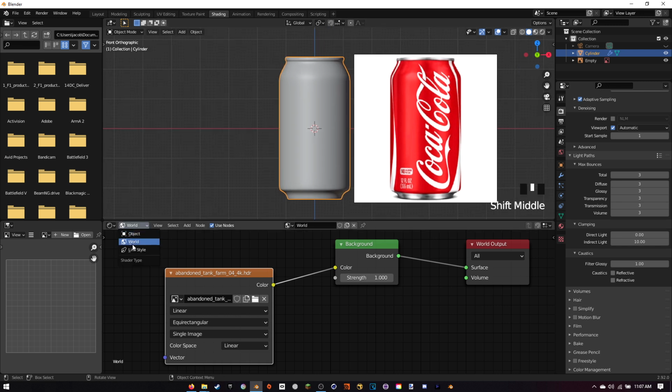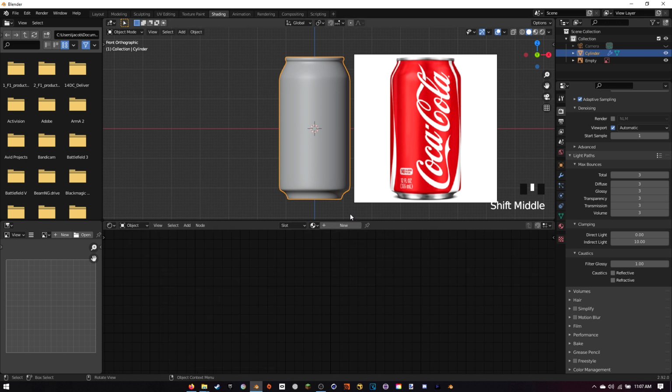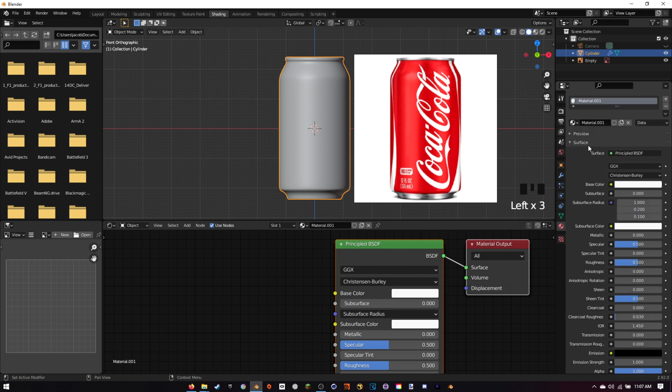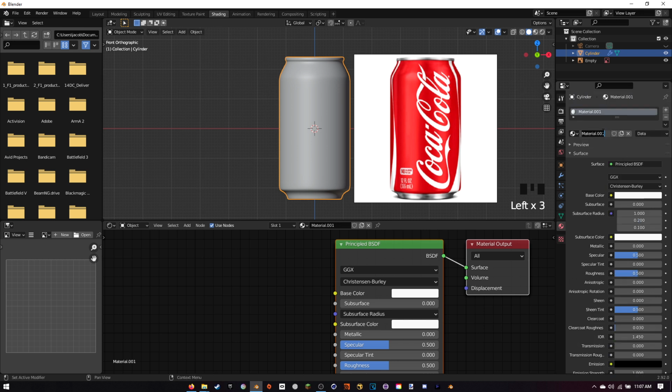So we're going to come back to object instead of world. We're going to create a new material. So this material over here, let's come to the material preview. We're going to name this material Coke, like that. So now we can actually project this texture onto our Coke can.